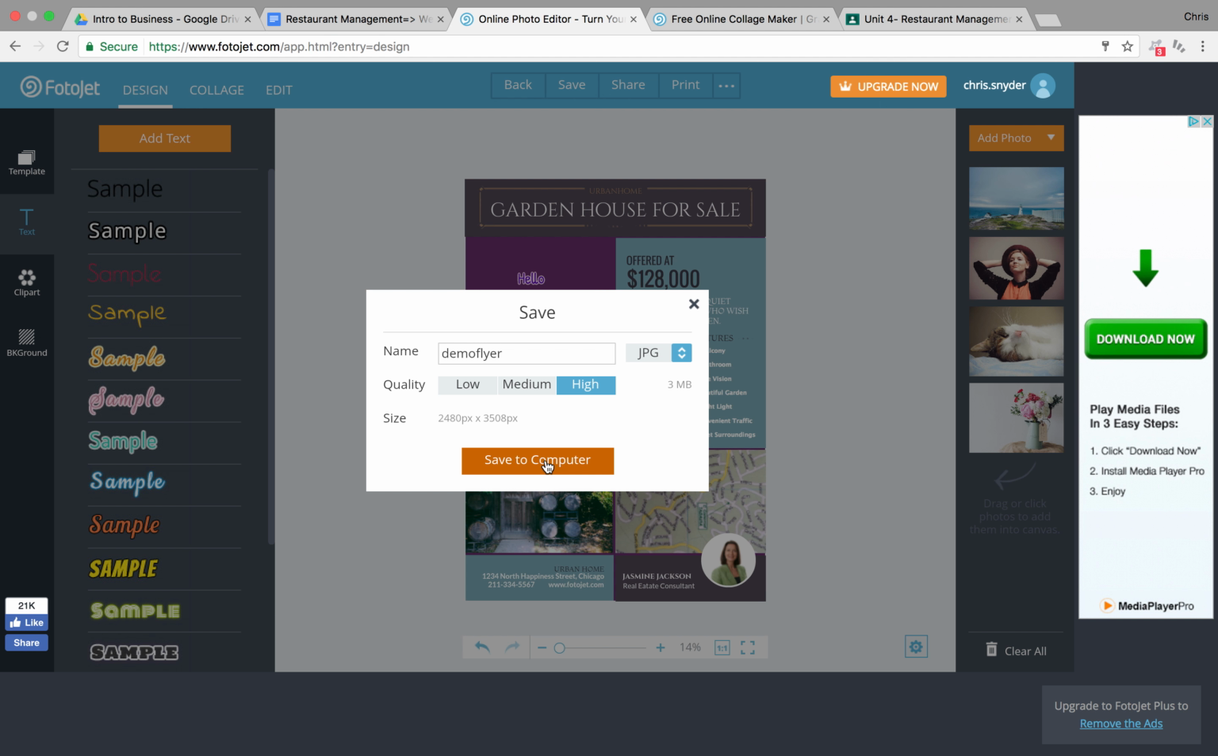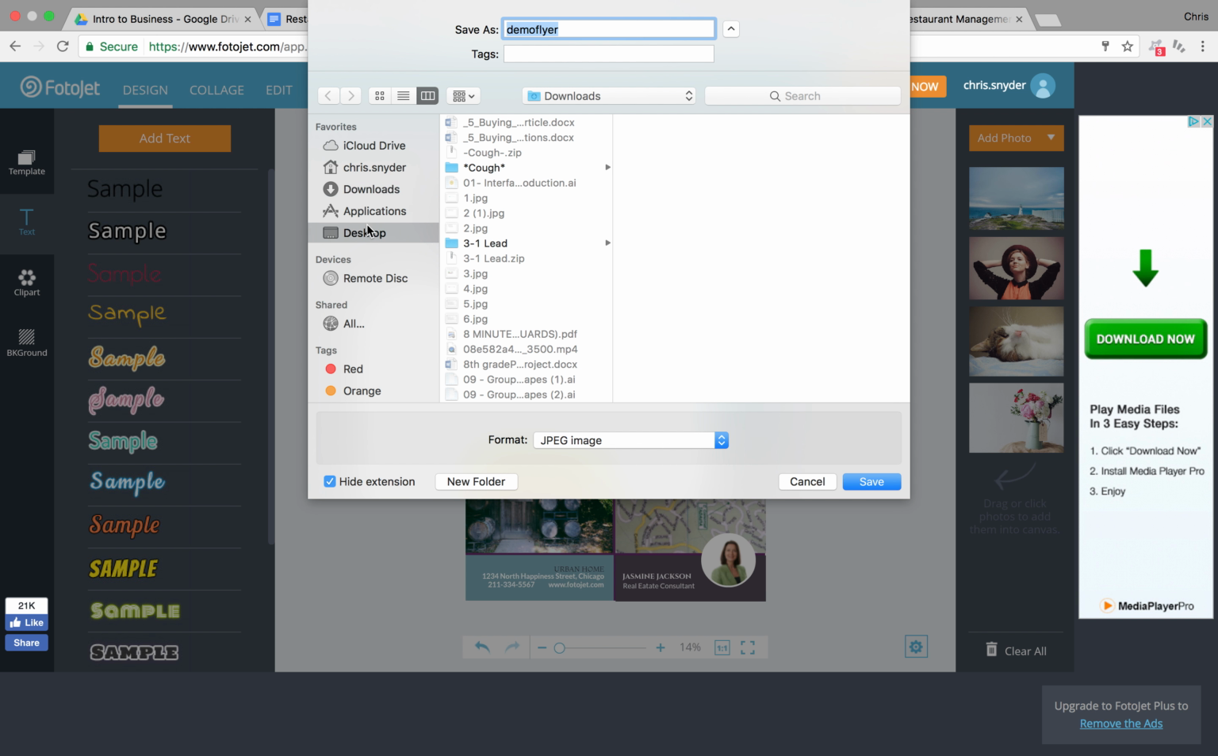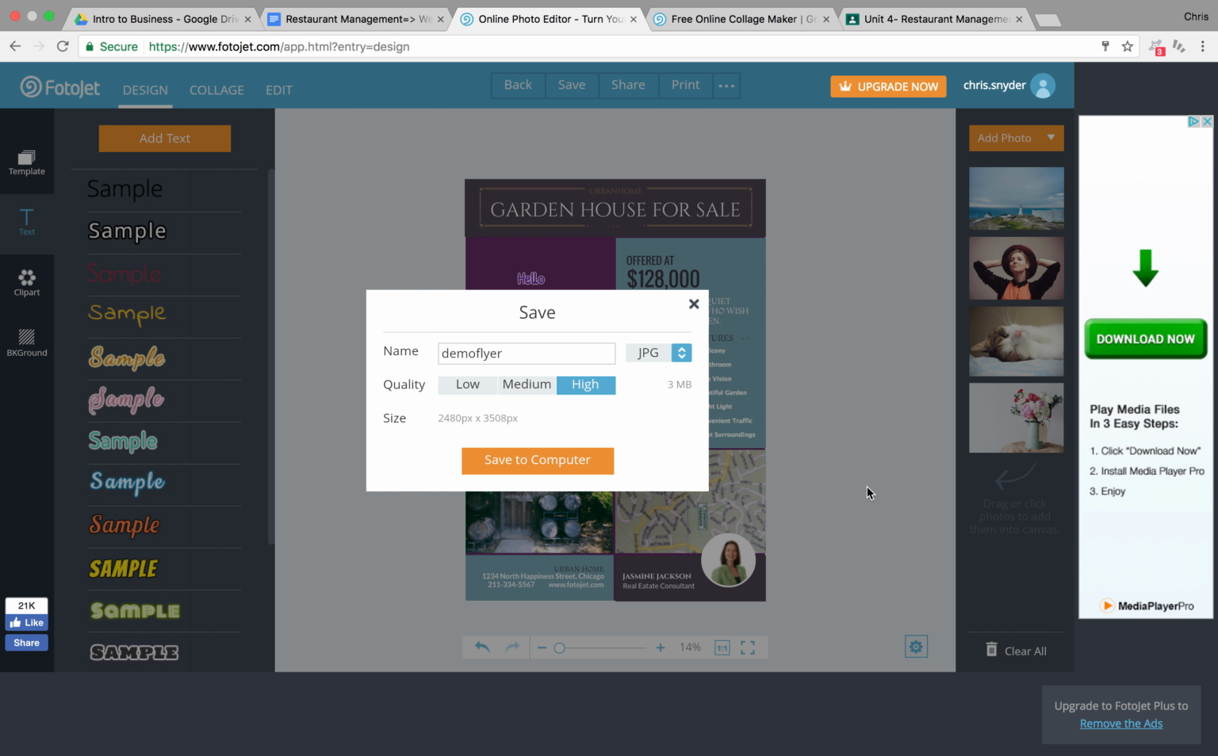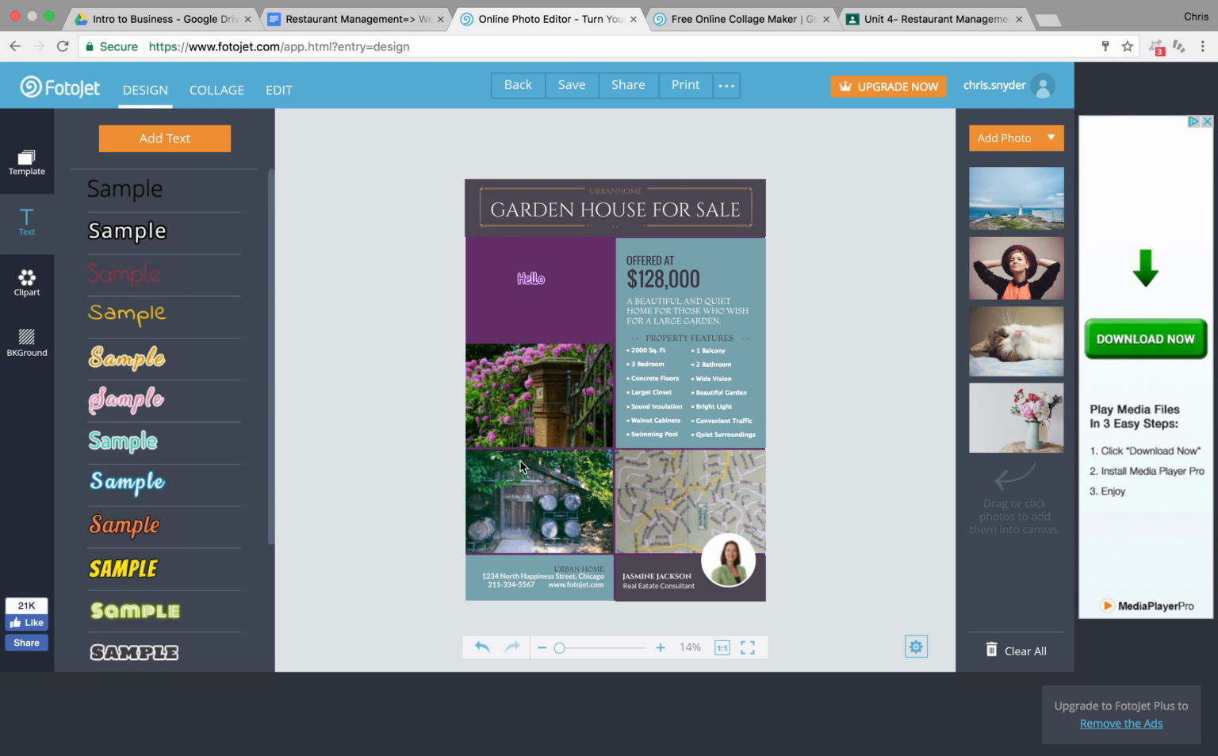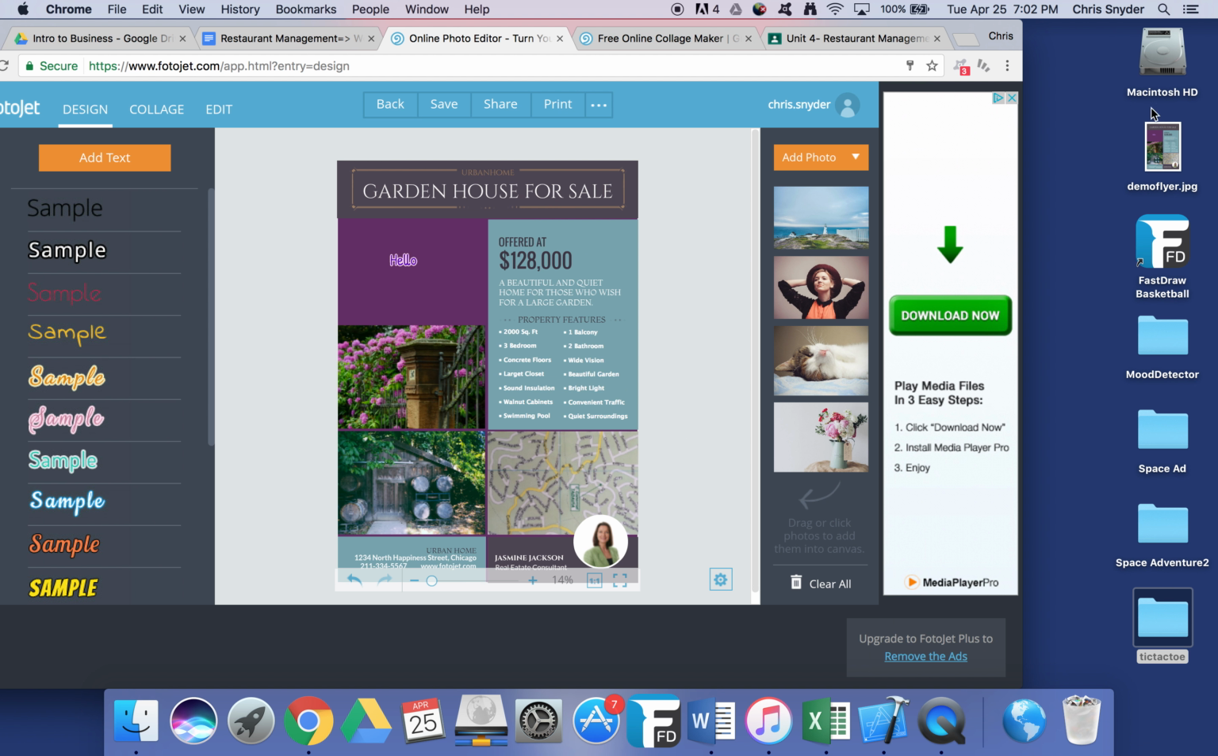Then you just click on Save to Computer. And then again, I can just throw that on my desktop. I save it, and then that file is there. It's going to download here in a moment. Okay, it's been successfully saved to my computer. So let's go check that out, see if it's there. And then here's my flyer.